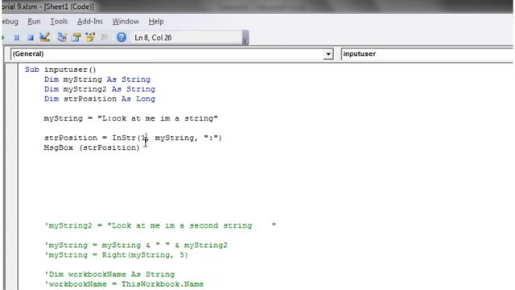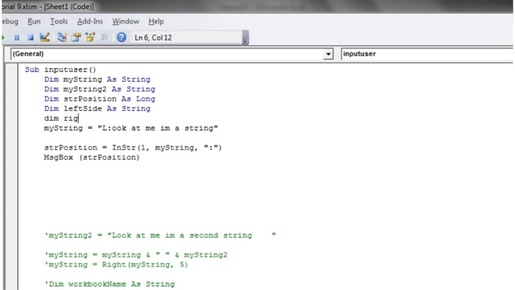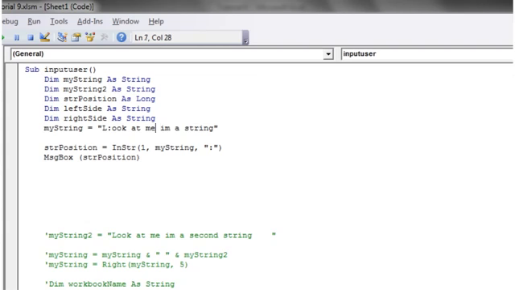So what we can do now is we can declare another couple of strings. So let's put dim left side as string, dim right side as string. So we now know the position in our string of that semicolon. So what I'm going to do is I'm going to take this side, I'm going to take this side, add them together and create a string without that colon in it.